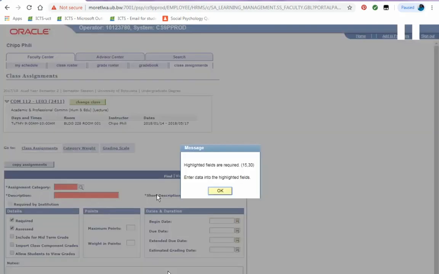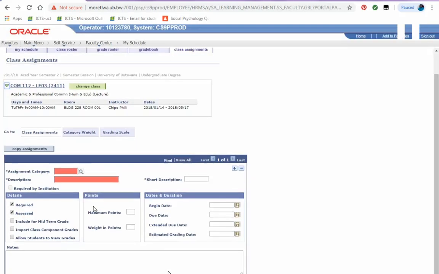and save. The moment you click save, a message will be displayed indicating that some fields are missing. This simply means it's taking you to the next stage, which is class assignment. Remember, I said there's 3 things we're going to work on: class assignment, category weight, and grading scale. So now we're going to the next stage, which is class assignment. Simply click on OK. And then you're taken to the page for class assignment.